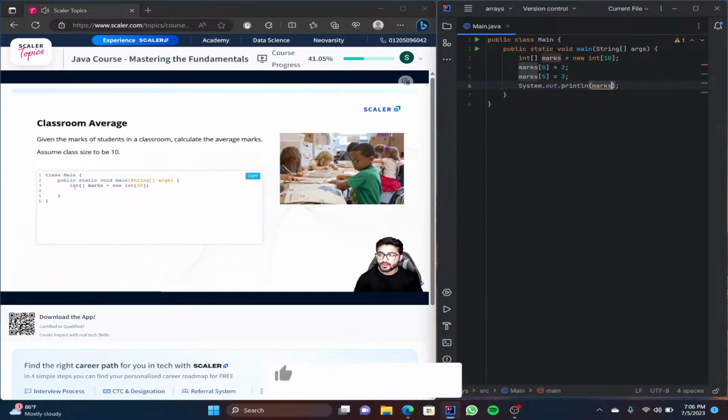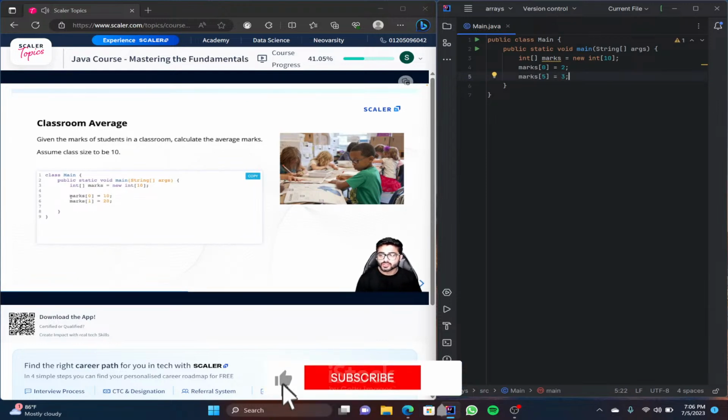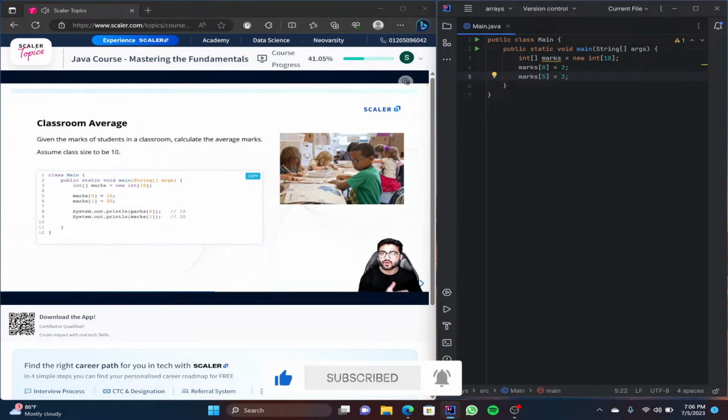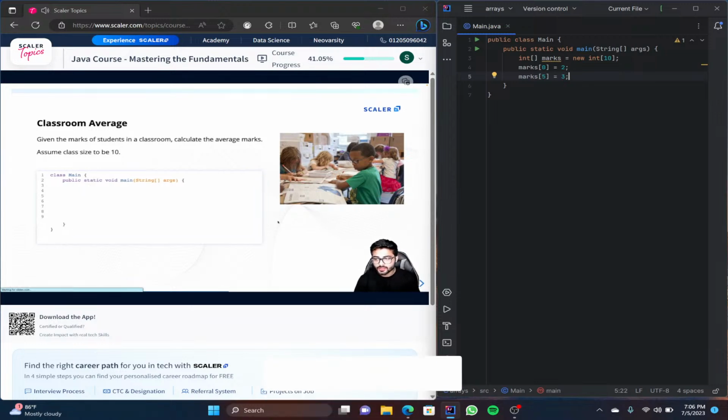Over here, I have a marks array with the size 10. Now I can start assigning the values of the marks of the students like this. Maybe the first student had marks 10. So I can say marks of 0 equal to 10, marks of 1 is equal to 20, and so on. I can even print these values. I can read or write to them just by referring to their indices. And let's take it a step further.